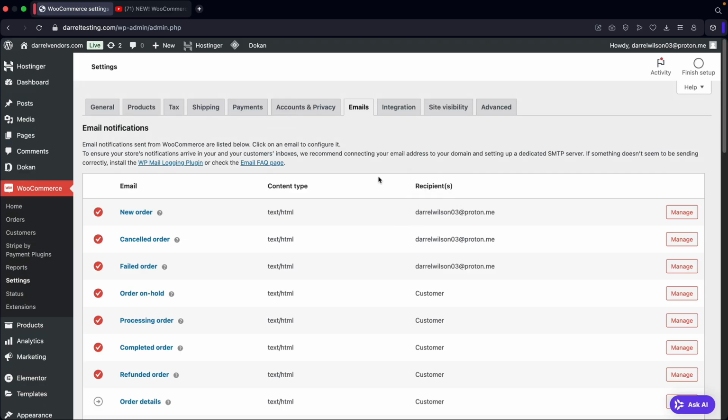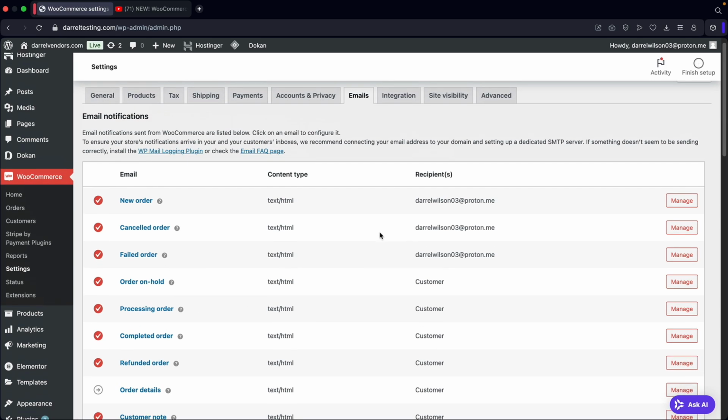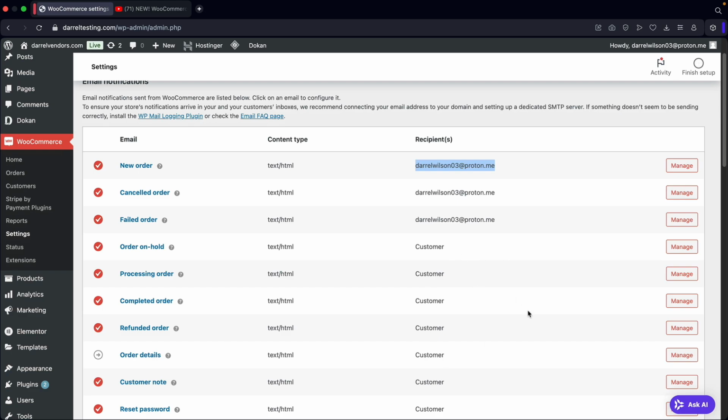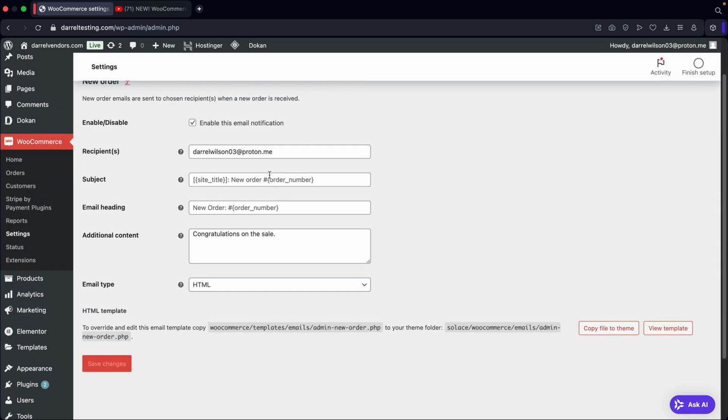So next we have the WooCommerce emails. Now these emails are typically sent when users have a new order, when they cancel the order, failed order, and so on and so forth. You'll see that this actually goes to the admin and these right here go to the customer. If you do want to actually edit one of these emails, here I'll click on manage. So this is going to go to the admin and you'll see right here, it goes to this email and it just says congratulations on the sale, right?